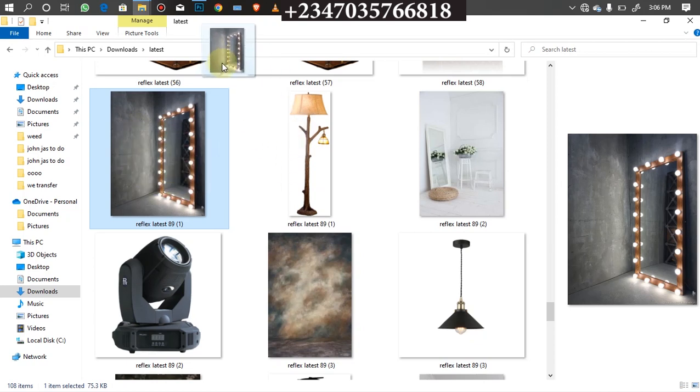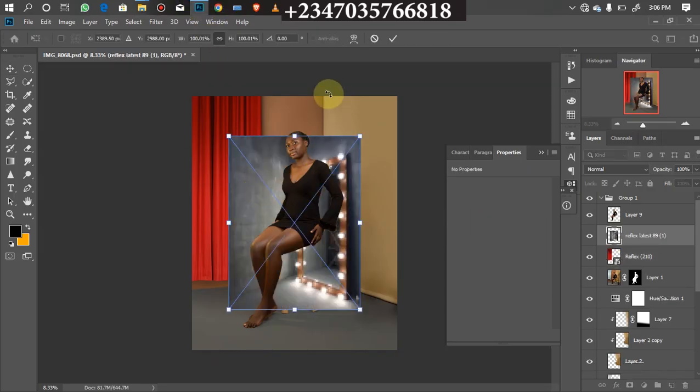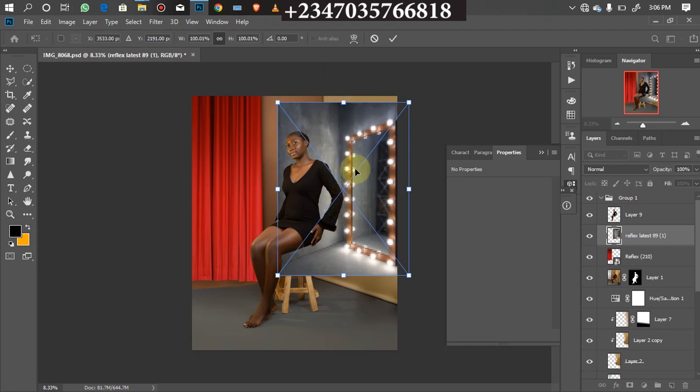So I just have to drag it down to my Photoshop. This is the one I want to use right now. I'll drag it down to my Photoshop, and the beauty there is that I actually have an angle over here which is going to fit perfectly for what I want to bring in. And the mirror also is coming from this direction. As you can see, the beauty is there.